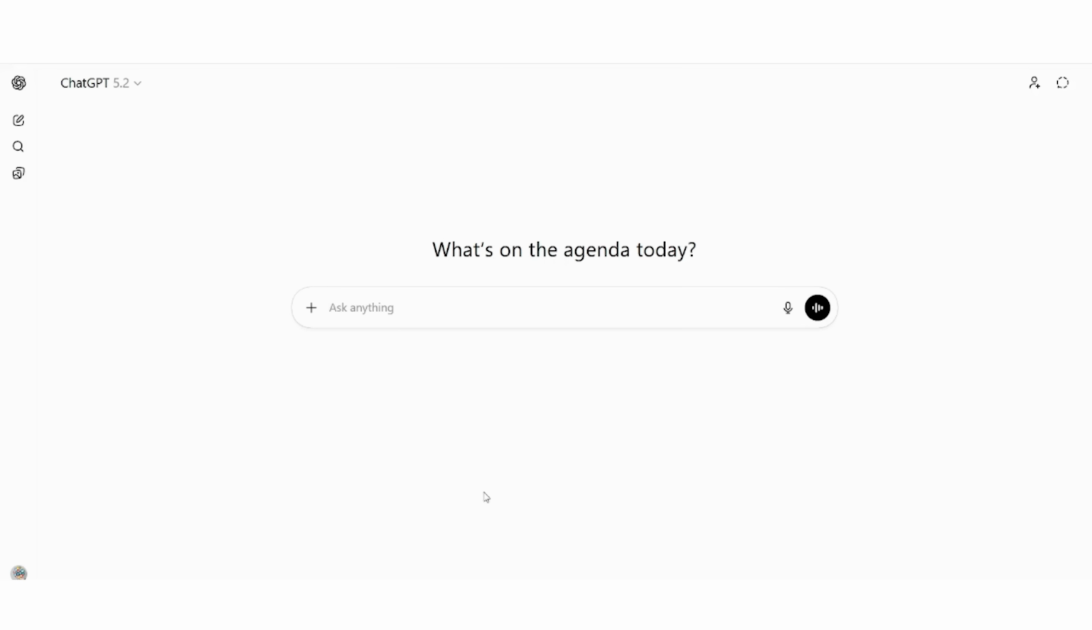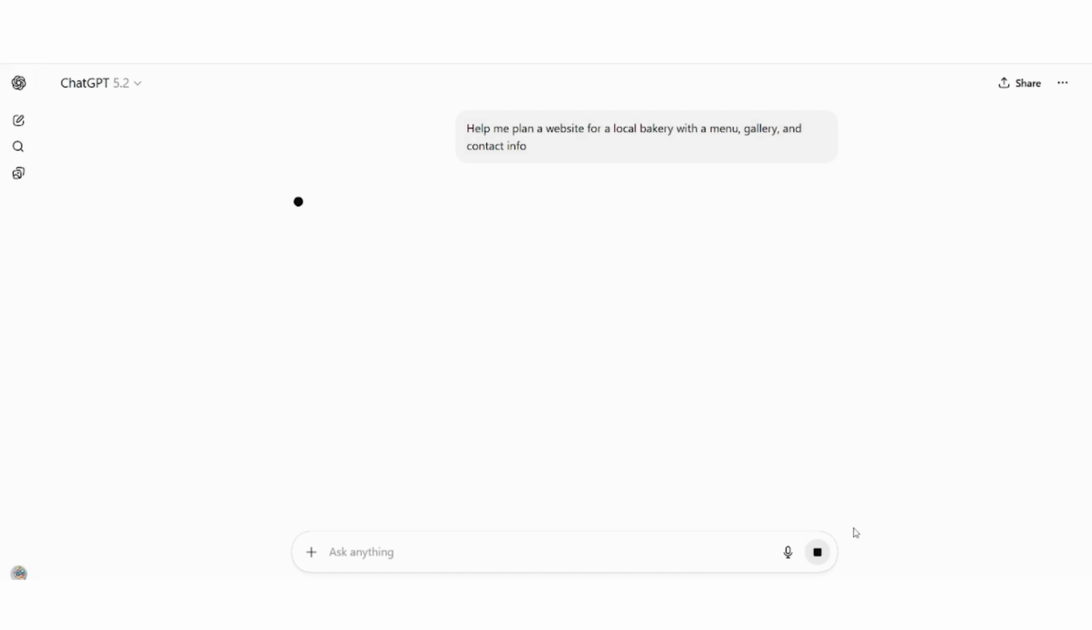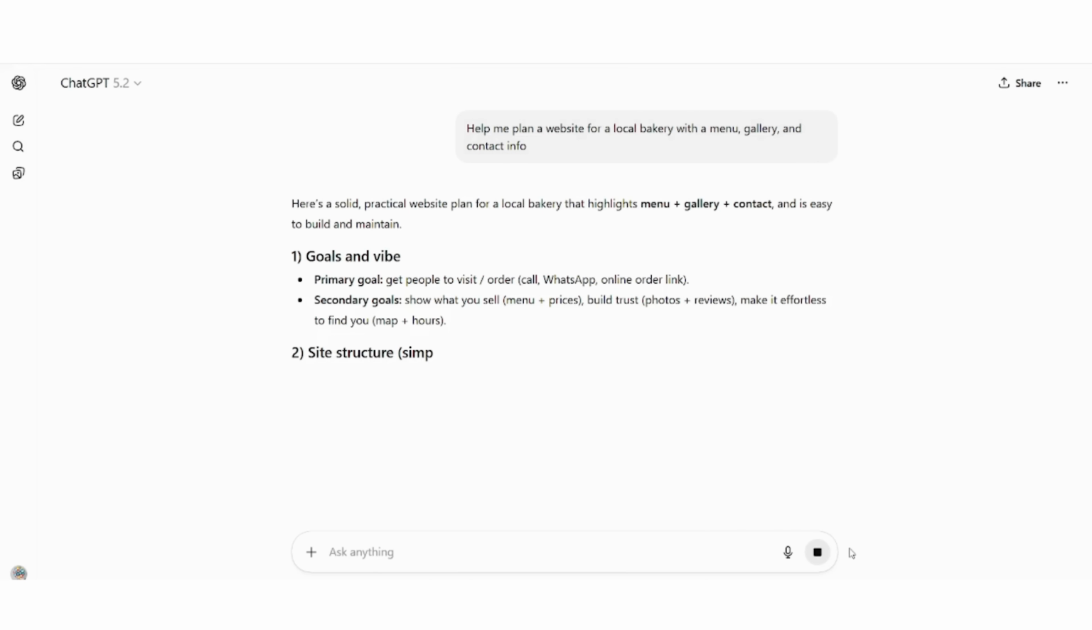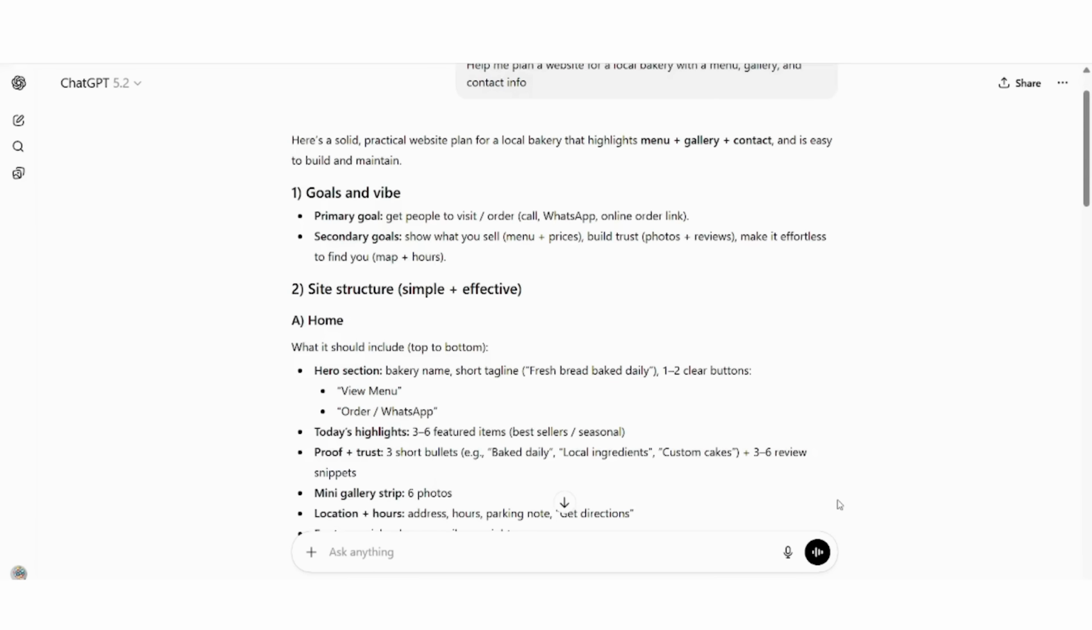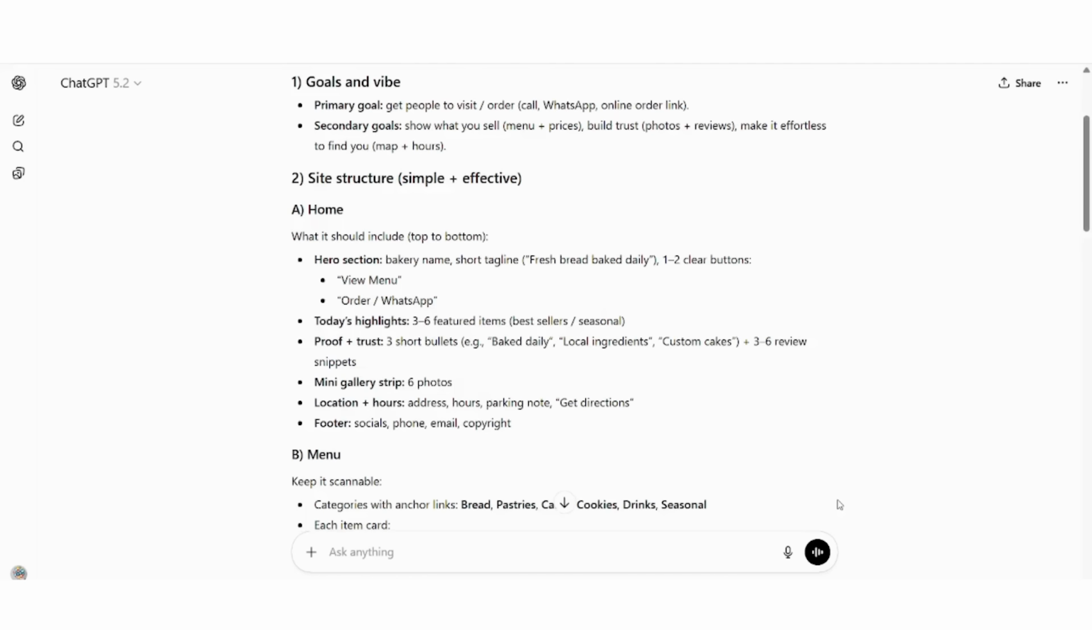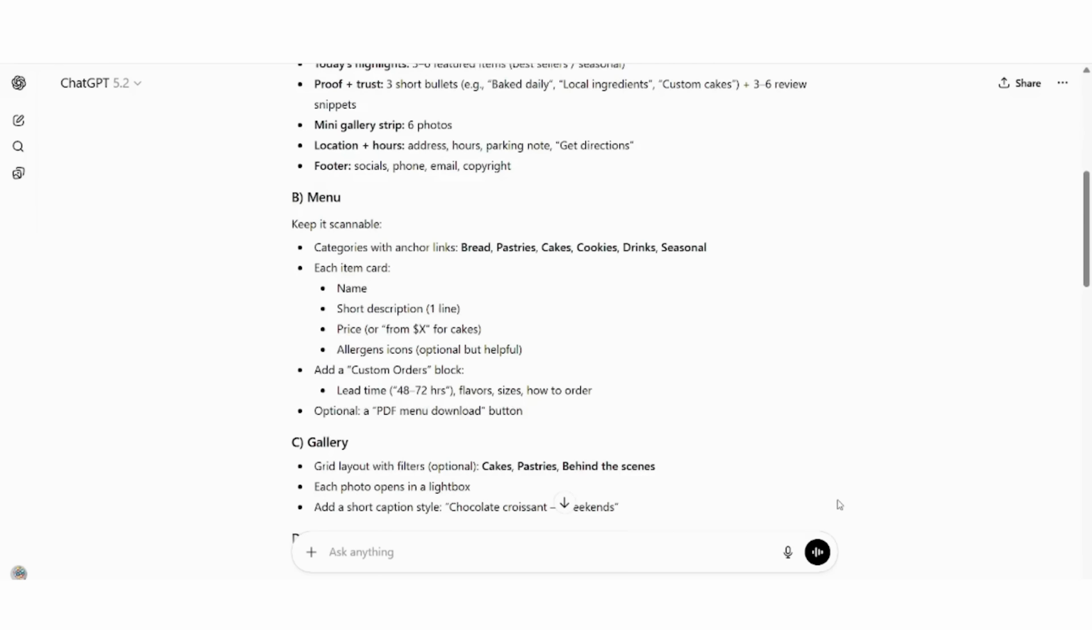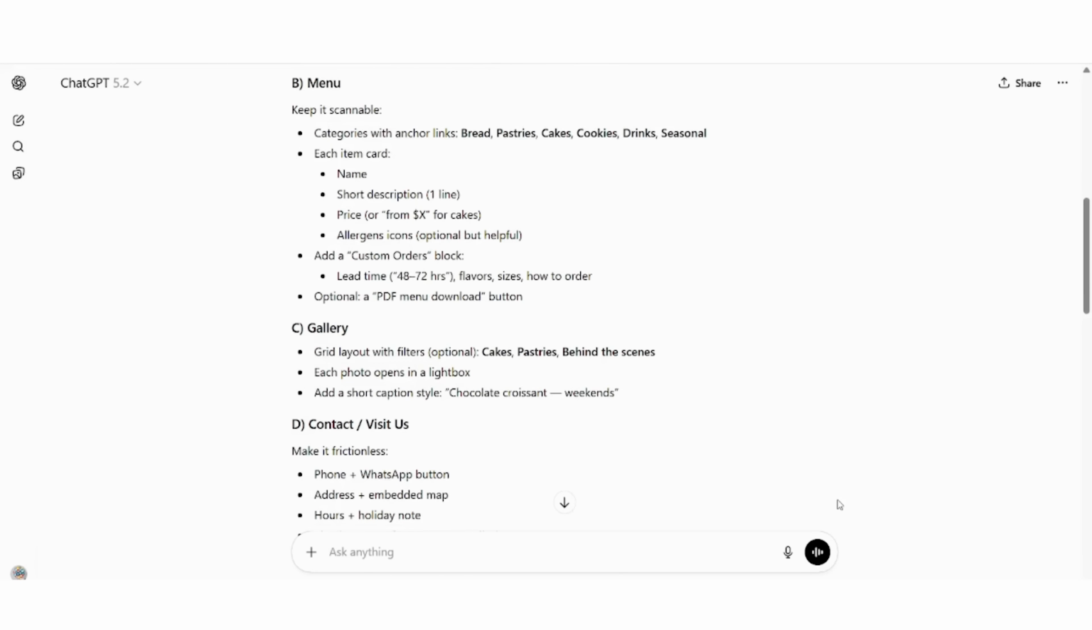First, we start by opening ChatGPT and typing a prompt like, help me plan a website for your business or idea. What pages should I include and what content should go on each page? Then let ChatGPT suggest a sitemap like home, menu, gallery, about, contact. Seeing this list instantly makes your project feel manageable instead of overwhelming.